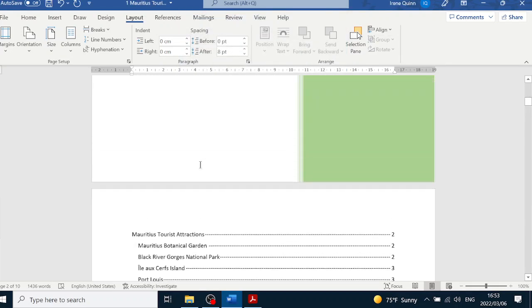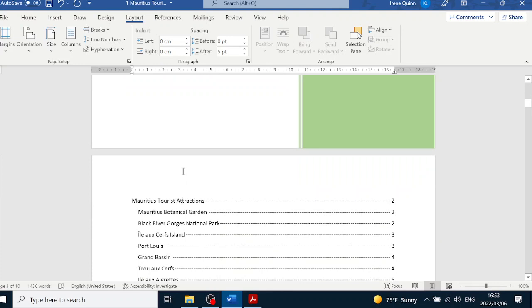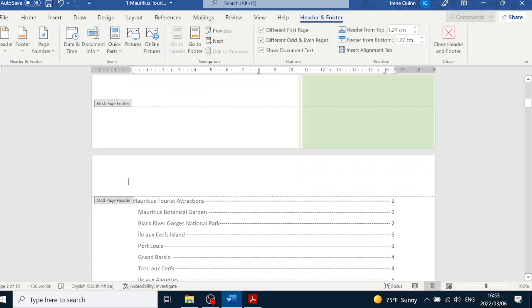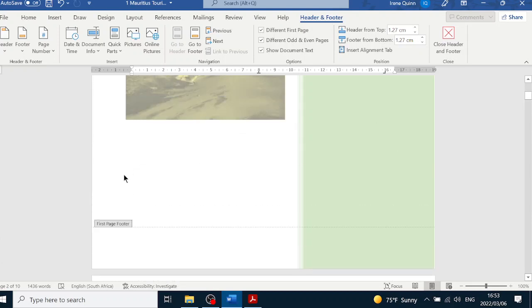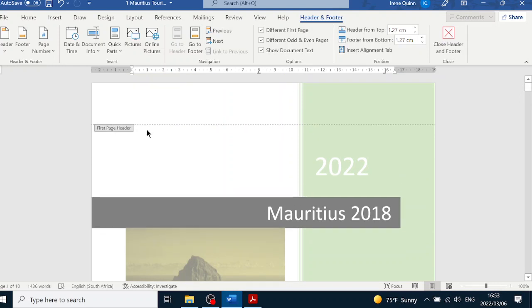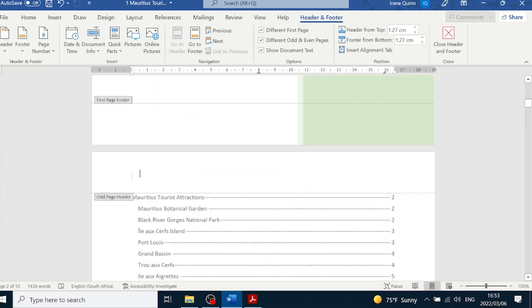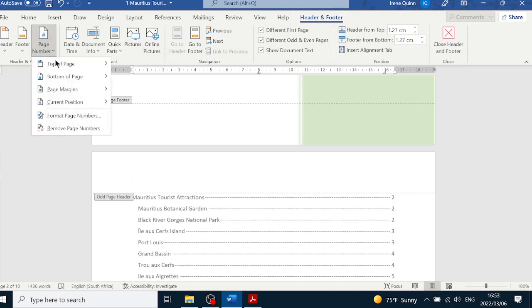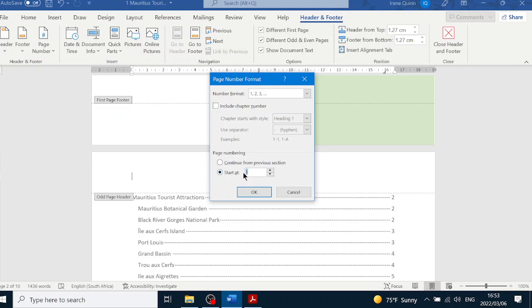Now we can go and put in our page numbers, but before we do that, we've got to get into the header. Double click on the top of any page, you'll see odd page header, first page footer, first page header. It must be in header and footer view, because we've got to go to Header and Footer, Page Number, Format Page Numbers. Now we want the page numbers to start at 0, because the second page must be page number 1, so the first page must be 0.